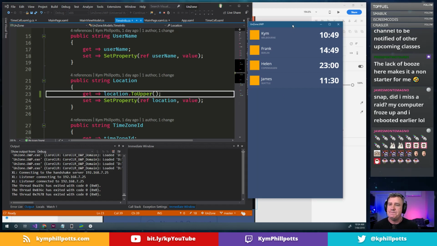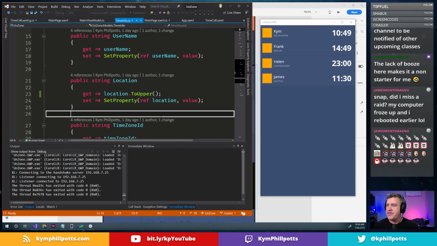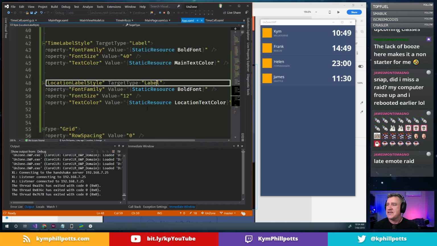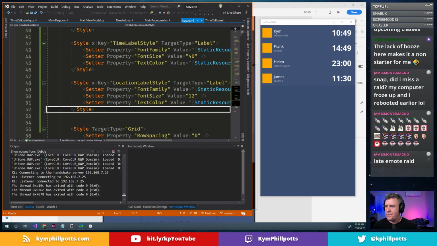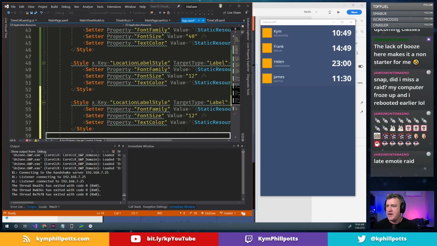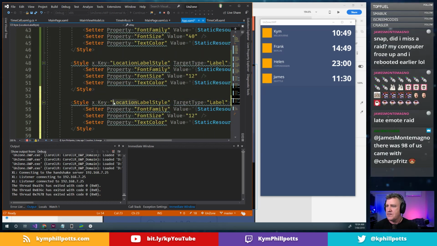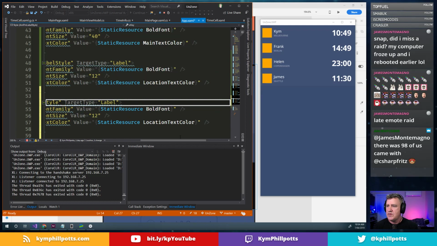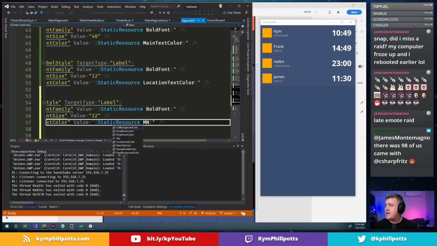Okay, AM/PM. Now at the moment, let's go and set up an AM/PM style, and we'll just throw that in here. AM/PM label style. It's going to be bold. It's going to be small. It's going to have the main text color.